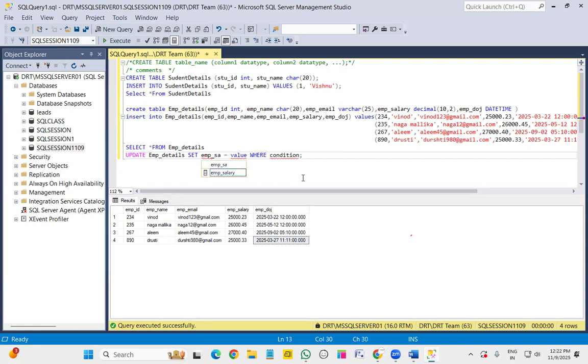Yeah, EMP salary. You want to update it, and the value is 30,000.67. Okay. This WHERE is used for the condition, where we need to update it. We need to update it for Drushti, right?